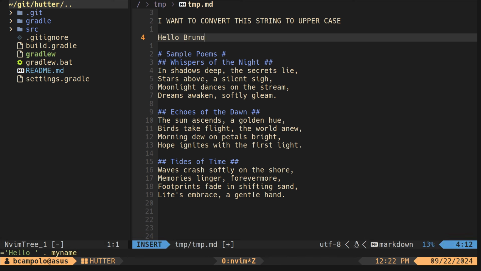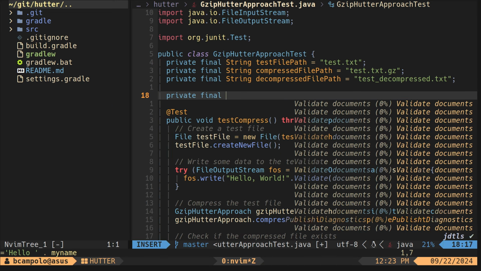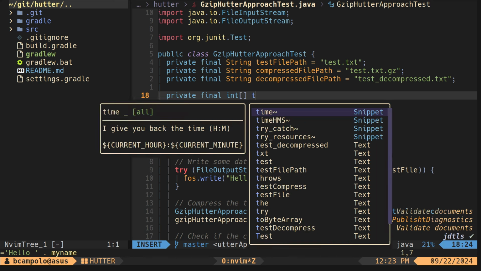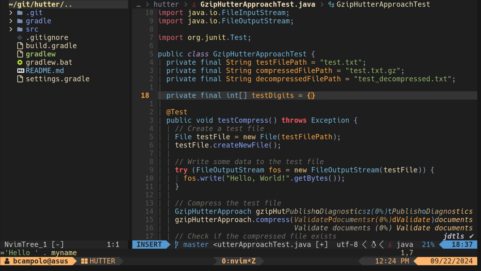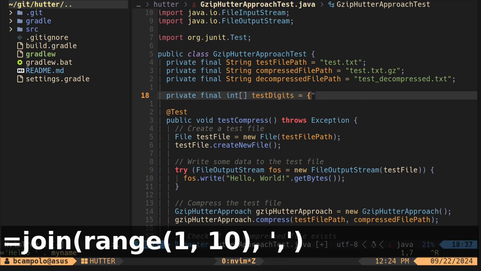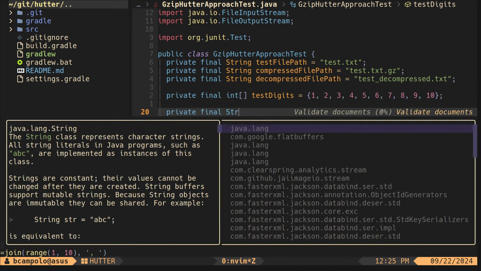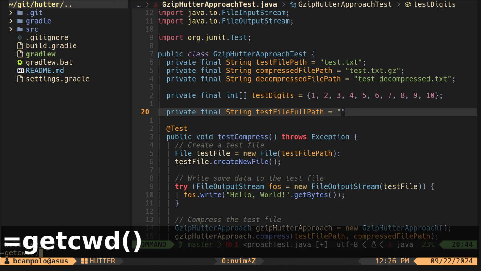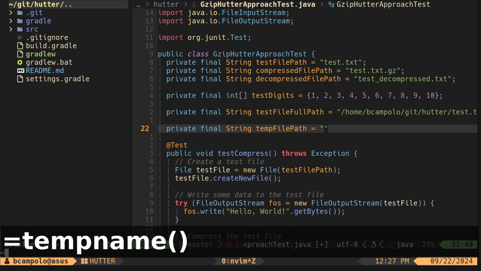Finally, the expression register is great for generating dynamic content. You can use it to create lists, generate file paths, or even pull in data from other sources. For example, if you want to create a list of numbers from 1 to 10, you could use an expression like this, and it will generate a comma-separated string from 1 to 10. If you want to insert the current working directory, you can use the function getcwd, or generate a new temp file name with tempname.